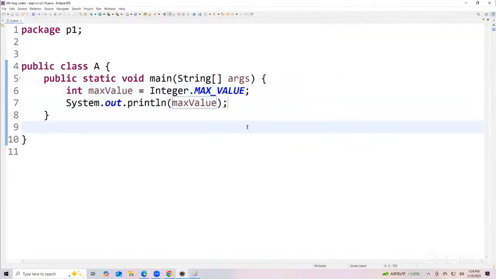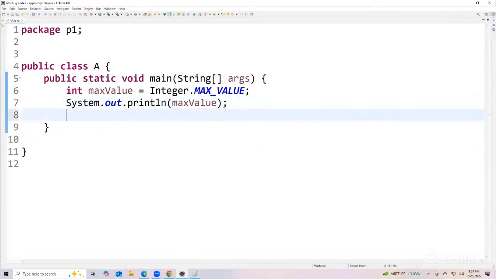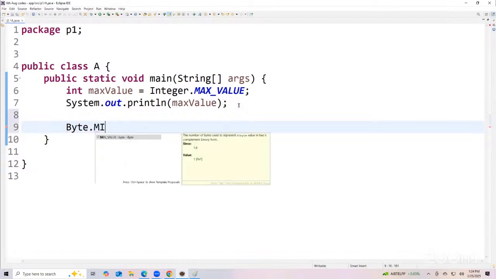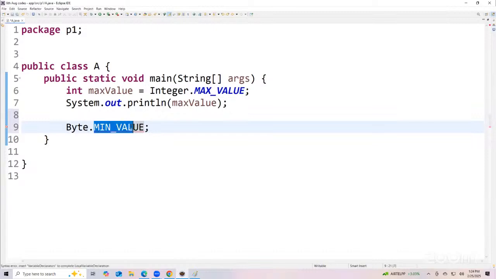Correct? So here I have some predefined variables and methods within this class. Using these predefined variables and methods, I can do the manipulations very easily. If I want a minimum value, I will just use the wrapper class Byte. It has a variable called MIN_VALUE, which is static and final. This min value, I'll take it into this variable.